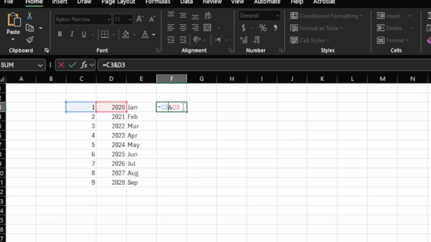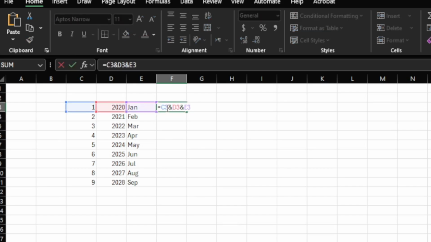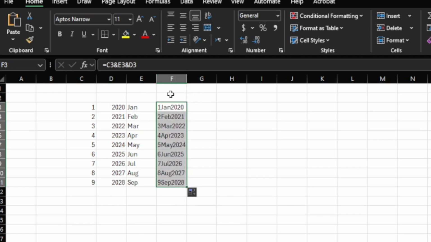And I can edit it to put another ampersand sign, and add cell E3 as well. And if I enter now, all three are combined in the same order, or I can change this order. I can put this E3, and this one I can replace with D3, and if I enter, I'll have 1st January 2022. So I can change the order. I drag this to apply it in the same way, and you can now read 1st January 2022, 2nd February 2021, 3rd March 2022, and so on. You can do it one way like this.